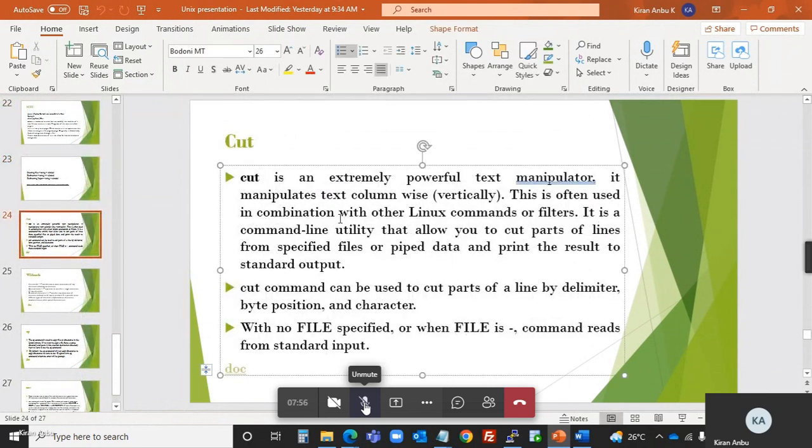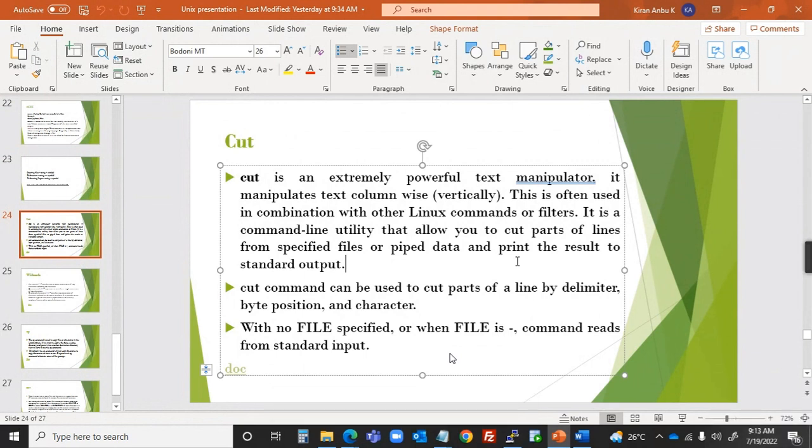This is often used in combination with other Linux commands or filters. That day we saw pipe, right? We used ls and pipe with word count. The same way, you can use cut along with other commands. Cat command will print everything. Pipe cut command means it will display the entire contents using cat, and along with that, if you use pipe and cut, then from the entire file it will print only the specified columns.